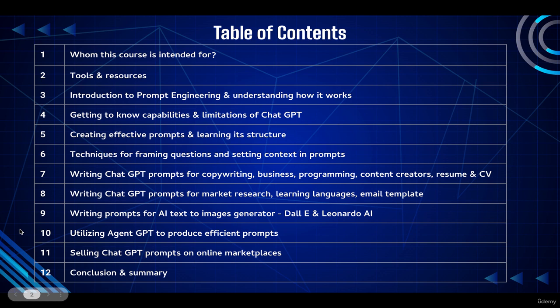So actually, we're going to do a very similar thing, but instead of writing a prompt for ChatGPT, in chapter 9, we're going to write prompts for AI text to image generators, right? There are many different AI text to image generators nowadays, but we're just going to be concentrating on these two, DALL-E and Leonardo AI, right? So yeah, we're going to learn how to design high quality and effective prompts to generate the best quality images using these two platforms, DALL-E and Leonardo AI, right? So that's chapter 9, and let's move on to the next one here, chapter 10.